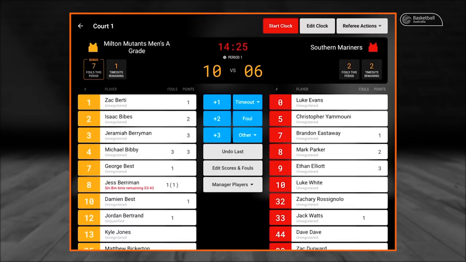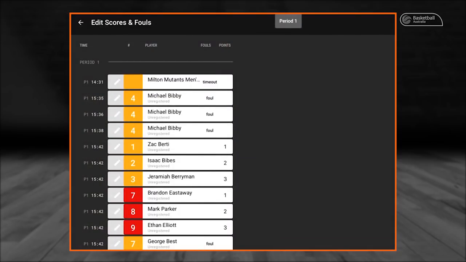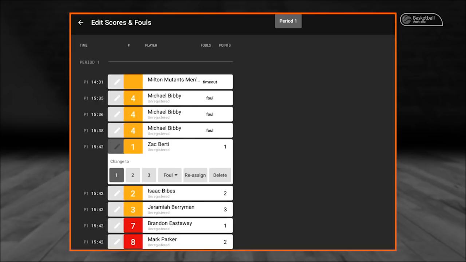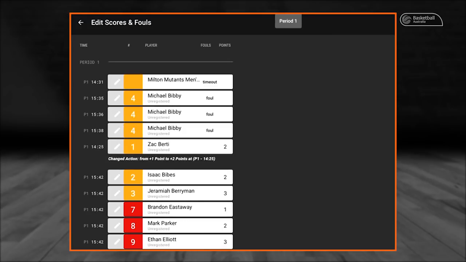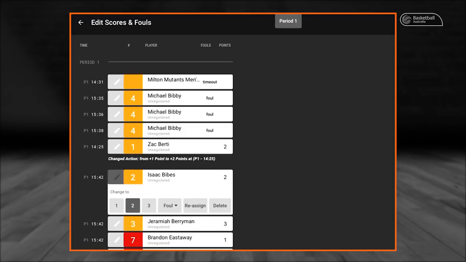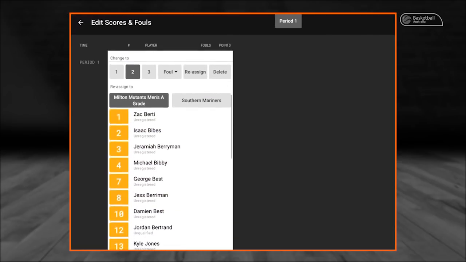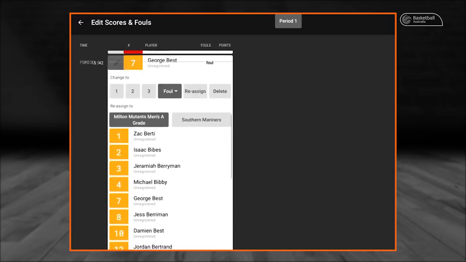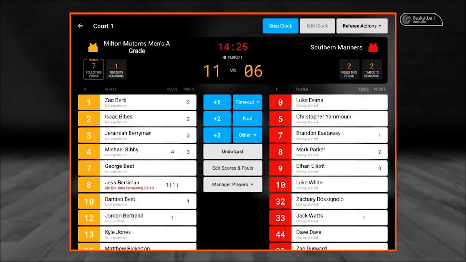If you need to go back further than your last action, you need to click on Edit Scores and Fouls button. Once inside the Edit Scores and Fouls menu, select the action to edit. For example, Zach Bertie, period 1, 1542. You can then reassign the action. Select Change to 2 points, reassign. The menu will pop up down the bottom, who to reassign the point to, reassign. Then you return to the menu and continue the game.